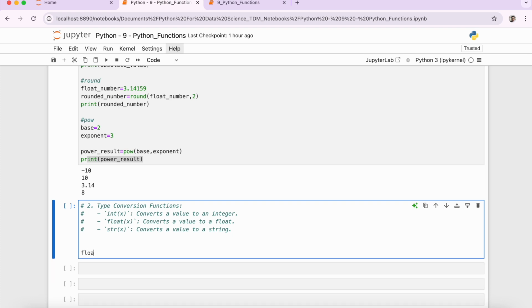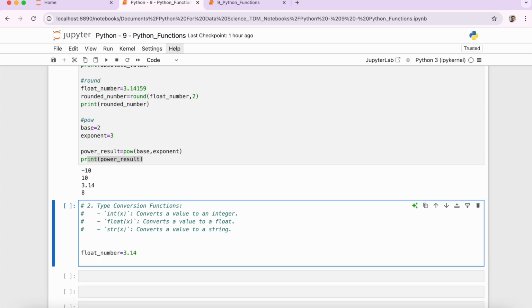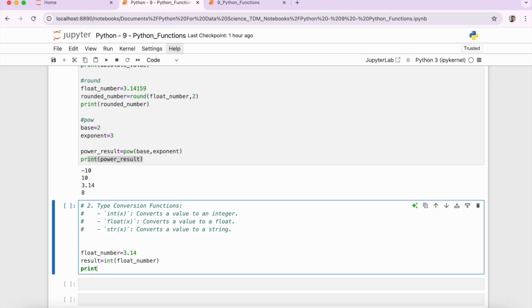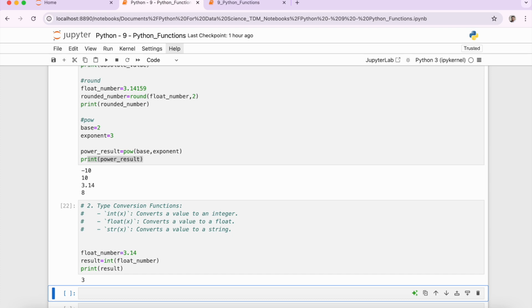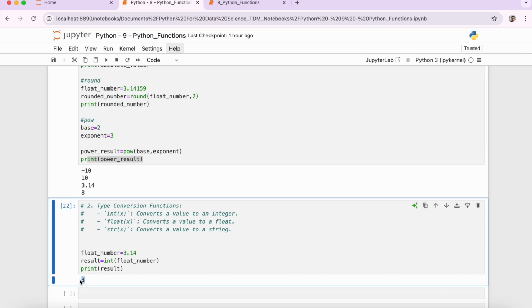So let's define a float number, 3.14, and I want to change it into an integer number. Simply, I can put a result variable. In this result variable, I can take the int function. Within this int function, I can take this float number as the argument. And if I print this result, you will see that we have 3 as the output.